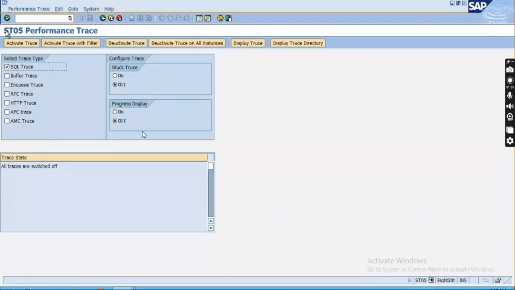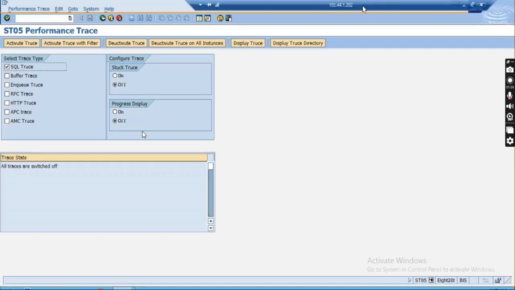ST05, ST, SQL trace. S stands for SQL, T stands for trace. So this ST05 is dedicated to the SQL trace. If you want to see the performance of a particular database select query, this transaction is going to give you the idea about that.